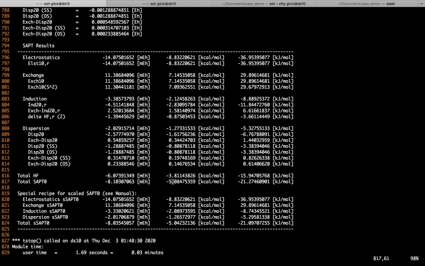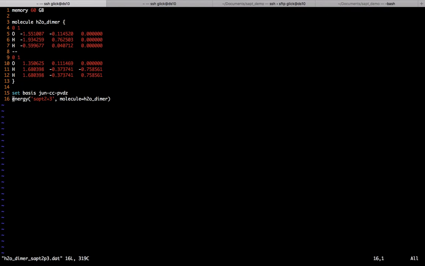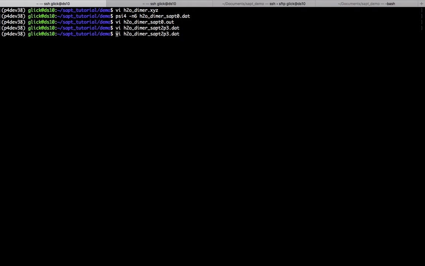And this is it, the basics of running a SAPT0 job in Psi4. I'll quit out of this file and show you that we can also pretty easily run a SAPT2+3 job without much change. So here's the same input file. Now we've changed the call right here from SAPT0 to SAPT2+3, and this system is small enough that even SAPT2+3, which is the most expensive SAPT, will also run really fast.